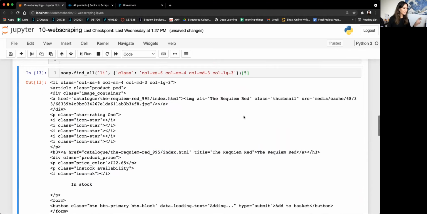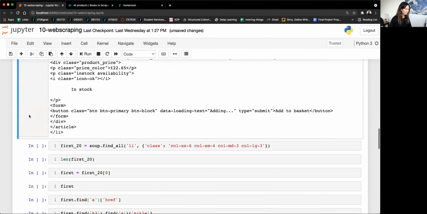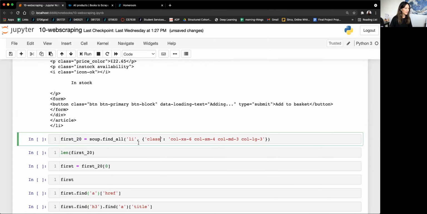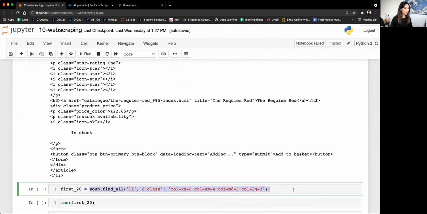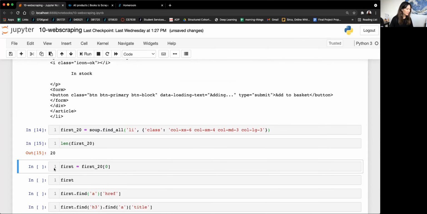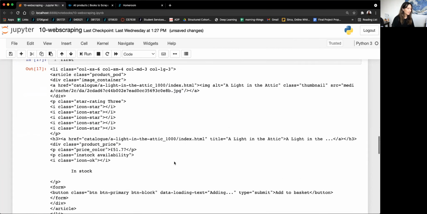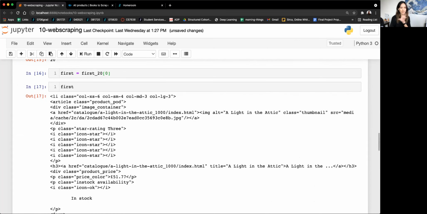Cool. So now we know that this is a list of 20 mini soups, each mini soup containing all the information that we want for one future row of data. So cool, let's just save that. I'm going to save this list of 20 to the variable first20. And as we did, we can check the length just to make sure it's 20. And just to figure out how it works for one, we're going to save it to the variable first. So I'm just going to index 0 on first20, and first is my first little chunk of HTML that we're going to pick apart to get specifically the information that we want.